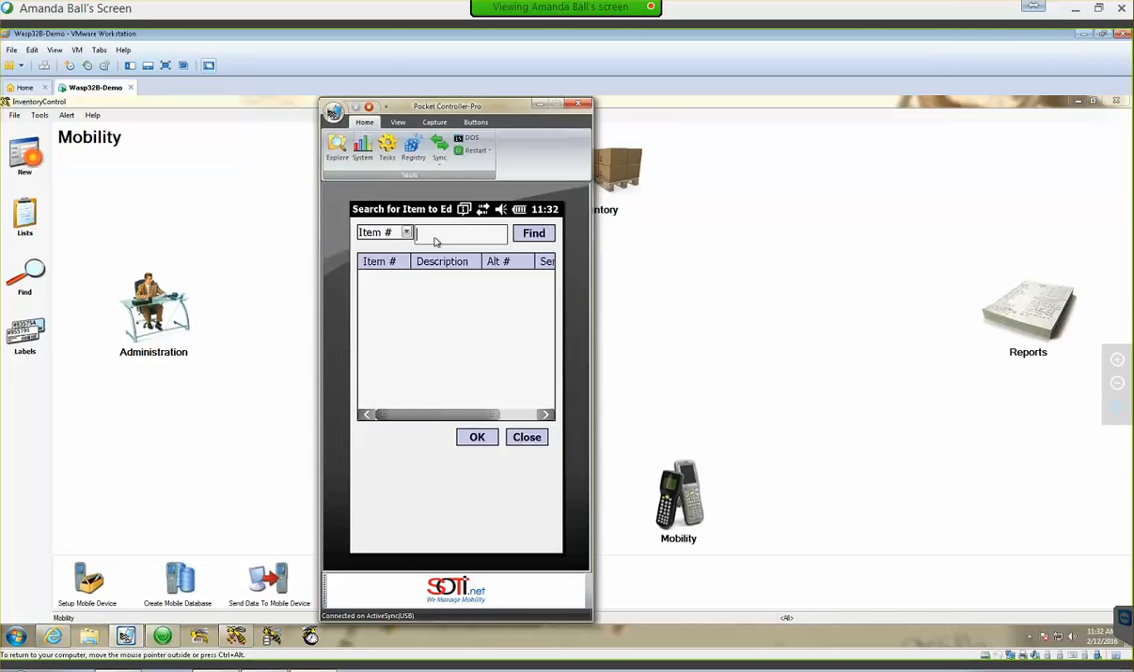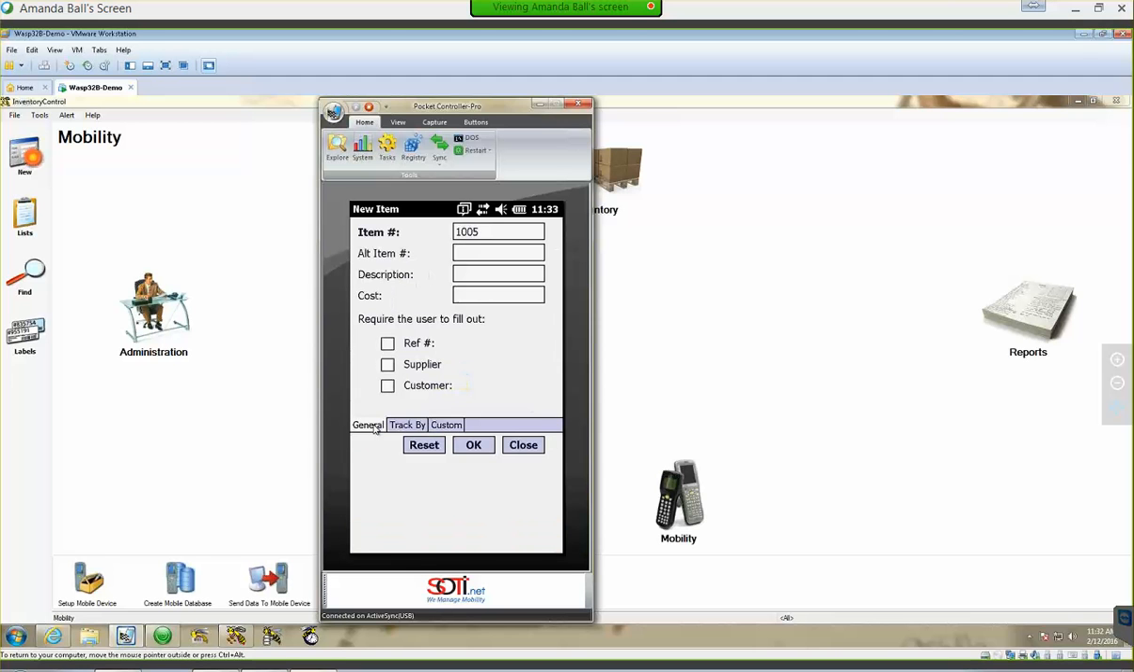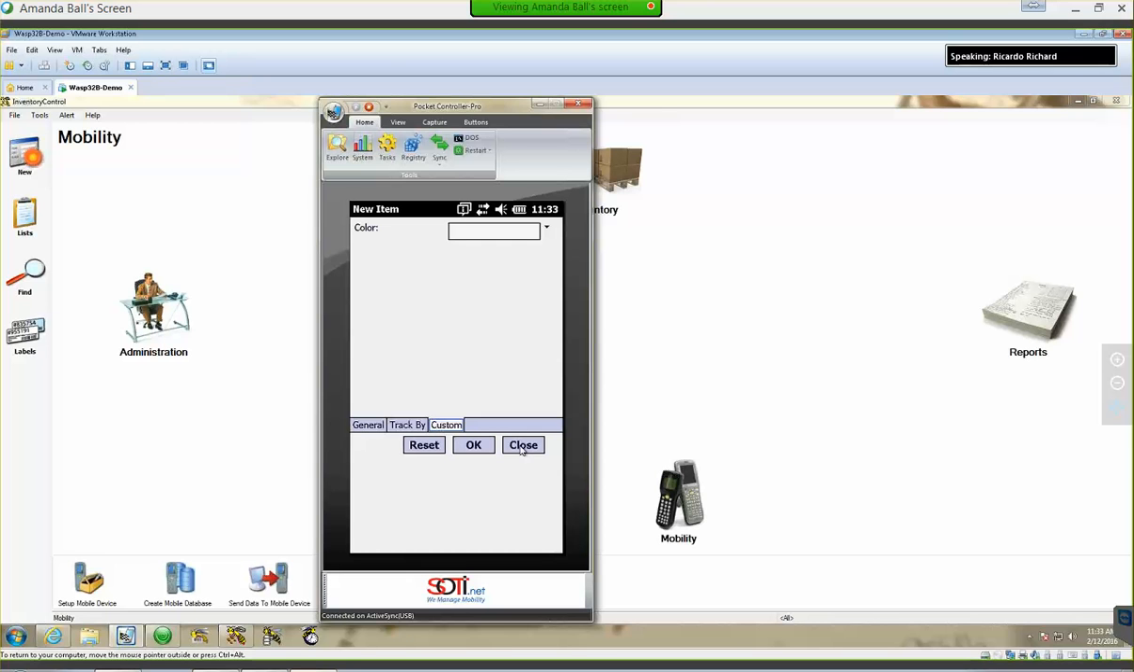Let me check one more. Let me just make sure when I do a new item that it's also going to pull in there. It is. Yep, perfect. I've never used custom in inventory, but you guys have a lot of reasons to use them, so that'll be helpful for you. It will be, yeah. Awesome.